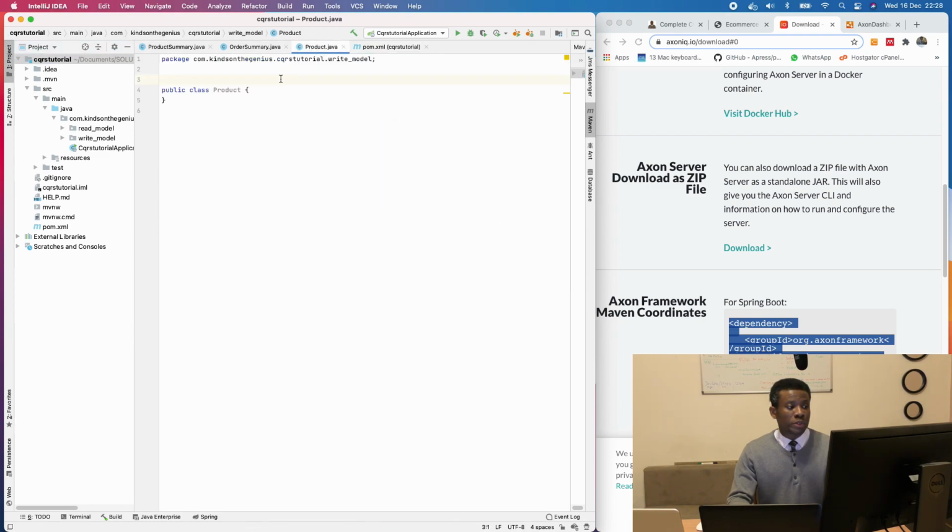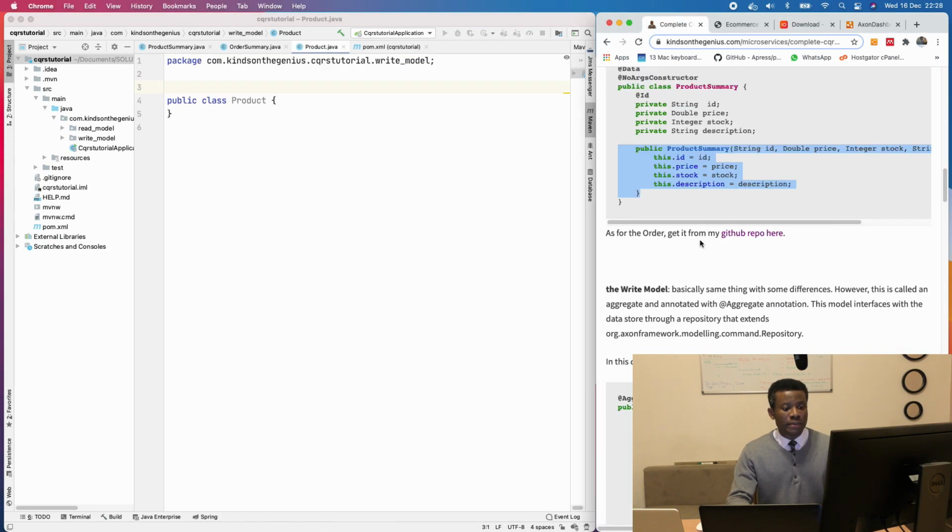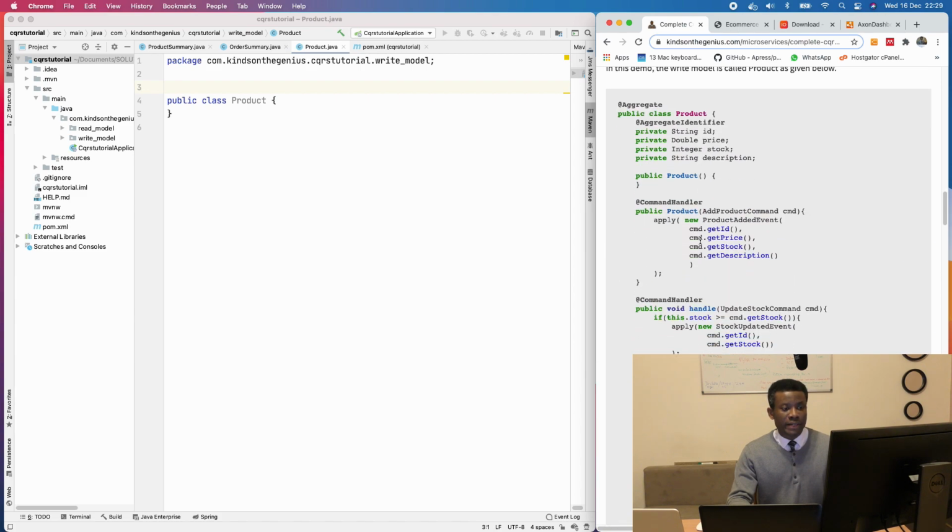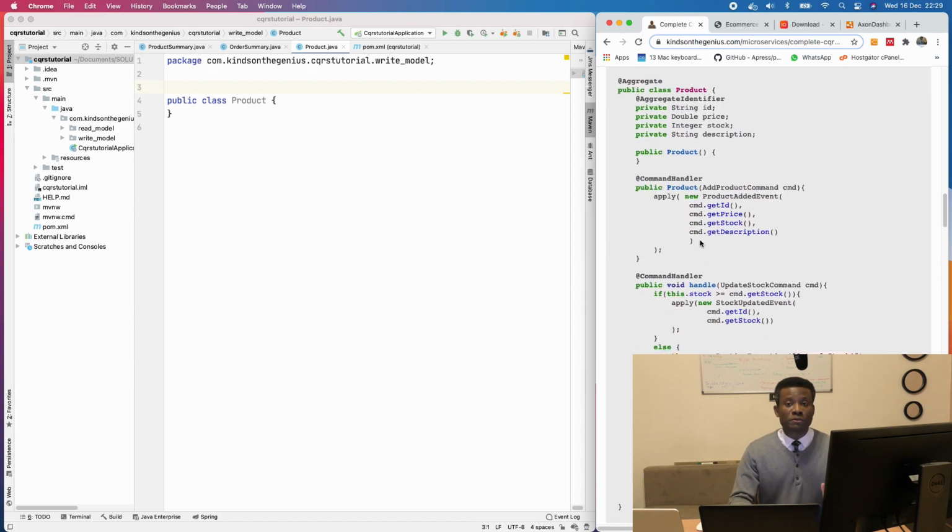So if I go to the product aggregate right now, I'm going to annotate. Let's get back to where we are. This is where we are. So I'm going to be explaining this code, and you have to pay attention to this explanation I'm going to be giving right now.